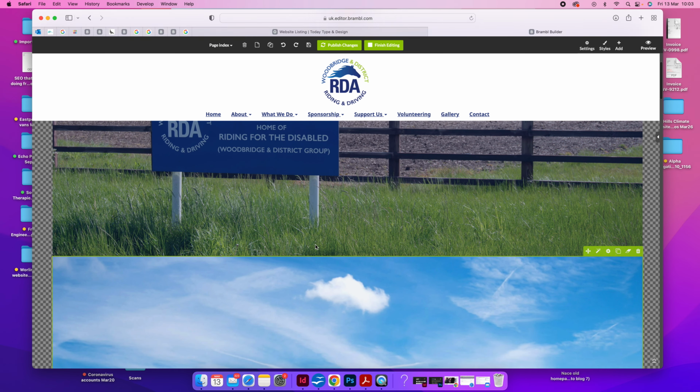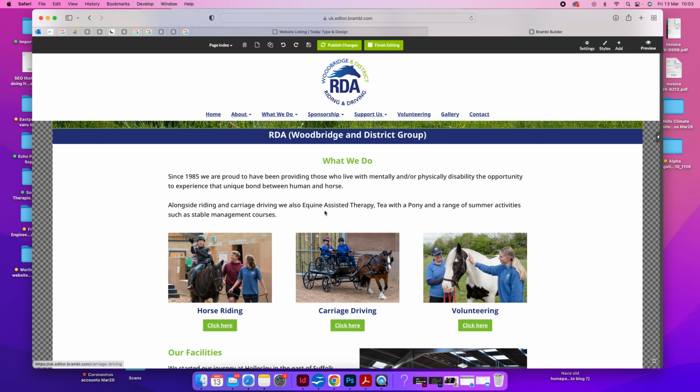And obviously, if you're making changes that you are happy with, you've got this green publish change button here. You click that, and then after about 60 seconds, when you go on the live website, if you refresh the page, all of your changes will then show. So yeah, that's very much the basics of how to get in and how to make simple text changes.